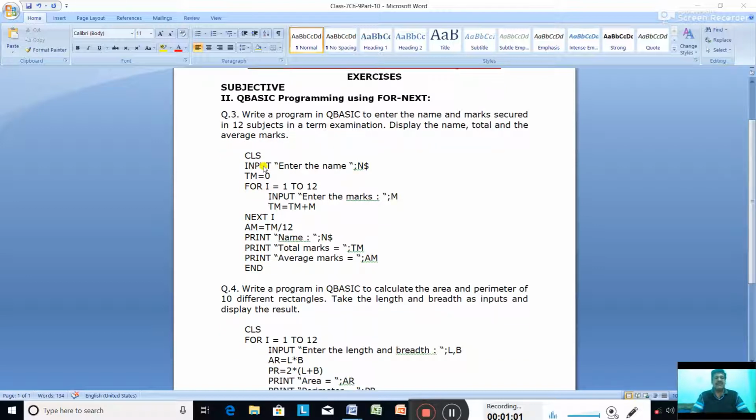So the program is CLS. Input, enter the name. First enter the name, it will be entered only once. That's why it will be out of the loop. TM for total marks equal to 0. For I equal to 1 to 12, so this for loop will run how many times? 12 times. Enter the marks M, that marks is added into TM. The next time, I is 2, enter the marks, marks is added into TM. Next time 3, 4, 5, like this 12 times this loop will execute. And 12 times we have to enter the marks and all the marks will be added to TM.